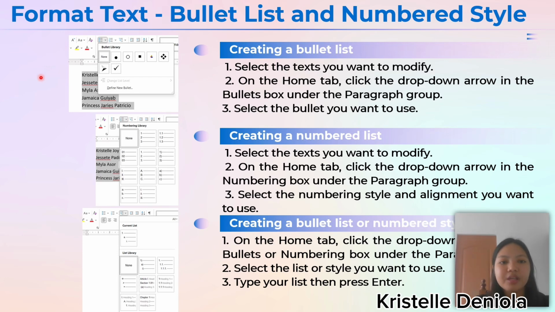Second, on creating a numbered list from existing text. Likewise, as with the bullet list, you just need to select the text you want to modify. Go to Home tab on the ribbon, click the drop-down arrow in the numbering box under the paragraph group also, and choose the numbering style. If it's numbers that is 1, 2, 3, or the Roman numerals, and so on and so forth.